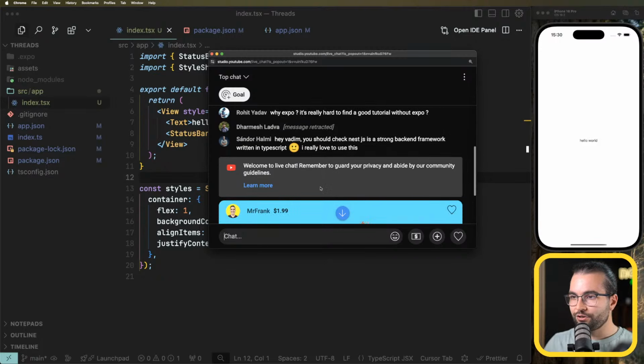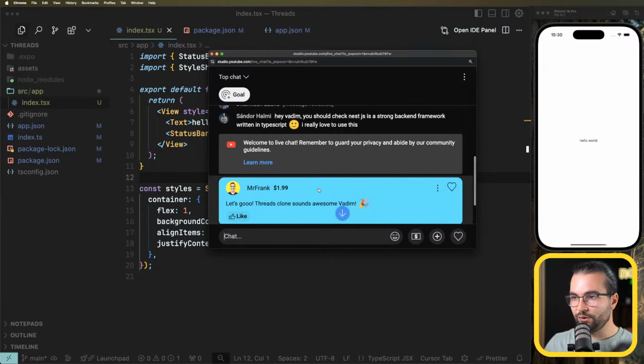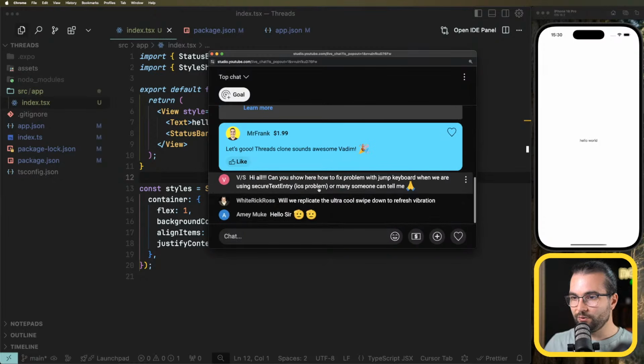Hey Vadim, you should check notjust. It's a strong backend framework written in TypeScript. I really love using it. Perfect, I'll have a look.